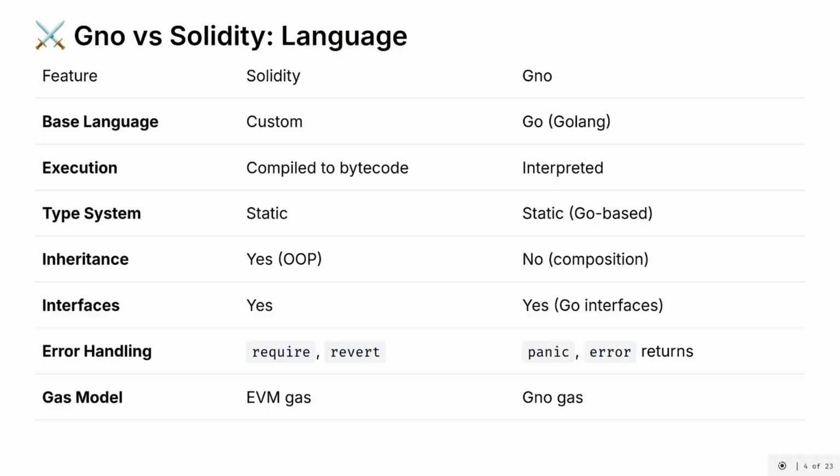To compare the features between the two languages, as said before, the base language is custom for Solidity and Golang for Gno. Execution is compiled to bytecode for one and interpreted for the other. So in Solidity, you must upload the code to alternate providers. Both type systems are static. Solidity has an inheritance system, while Gno has a composition system. It is a more straightforward approach. Both have interfaces and they have different error handling, which I will show right after. And they both use gas, so EVM gas and Gno gas.